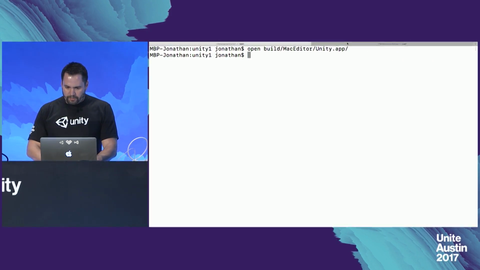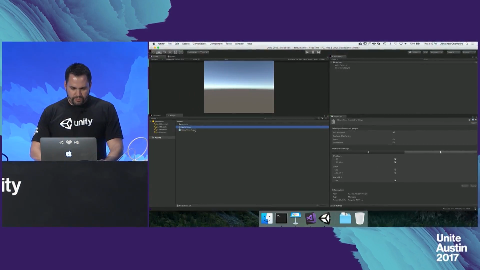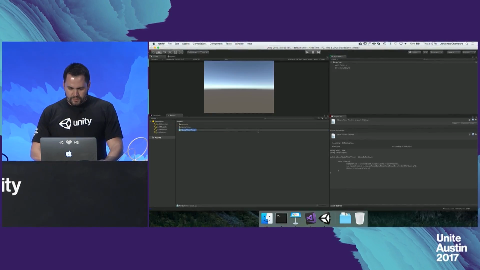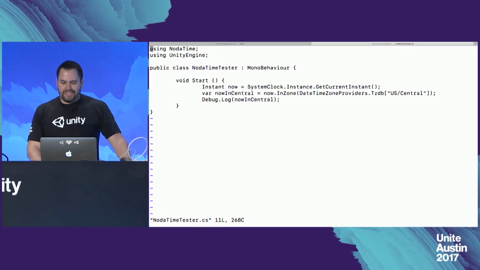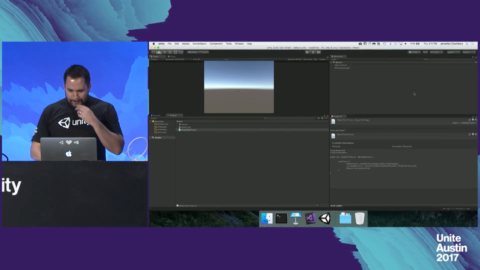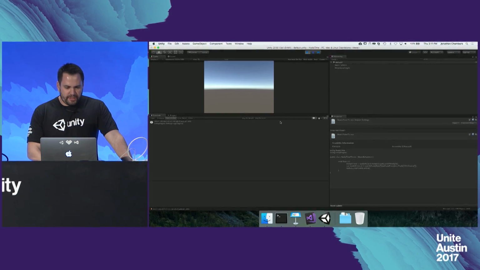I'm going to copy over a little script to use it. He refreshes. And if we look at this guy real quick, what you can see is it's just getting the current time, essentially this instant now. I'm going to put that into our current time zone here, US Central, and then I'm just going to print out what that time value is. So let me just attach the script to our camera. And if we hit play, it just works as expected. So we have the current date and time output to the console.